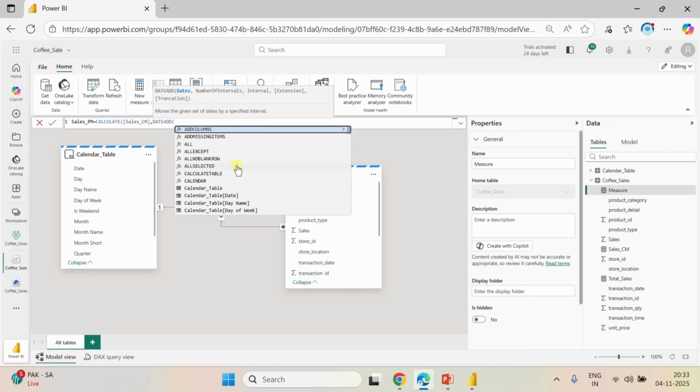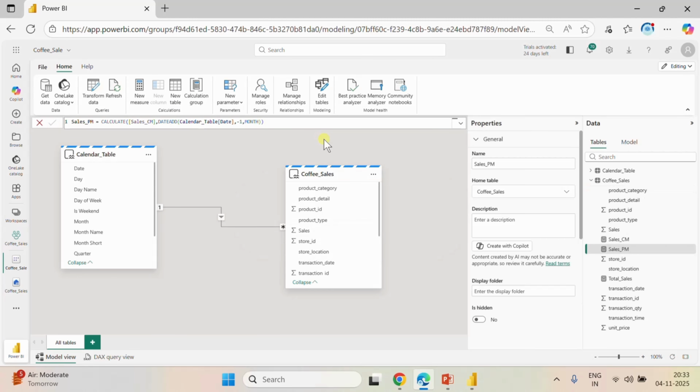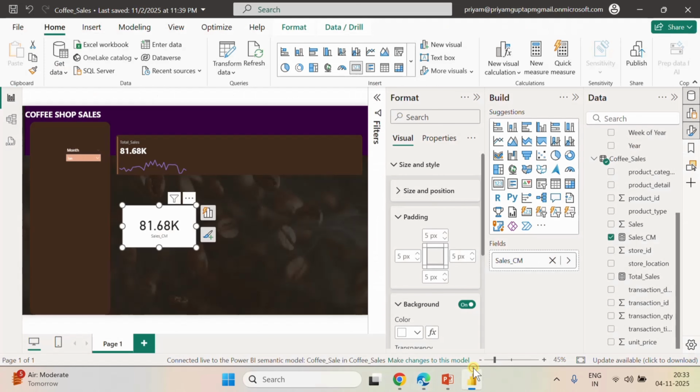Here we are going to select the date, and here we are going to use -1 because we need the previous month. Here we are going to select month. Okay, let me recall it.